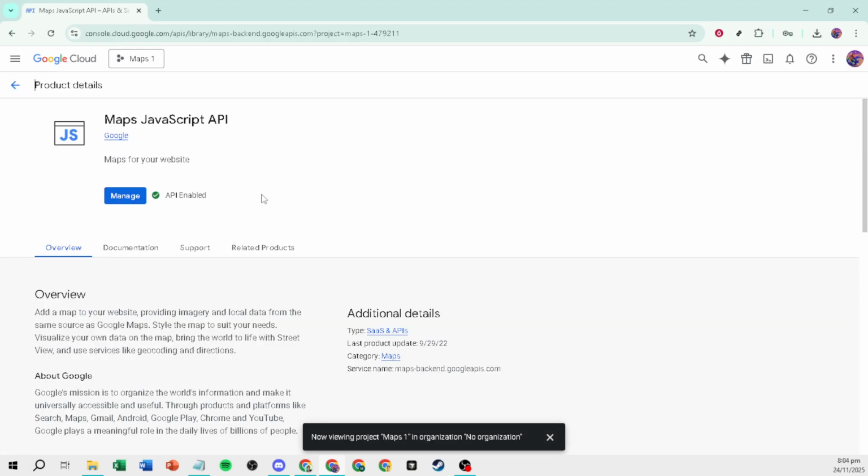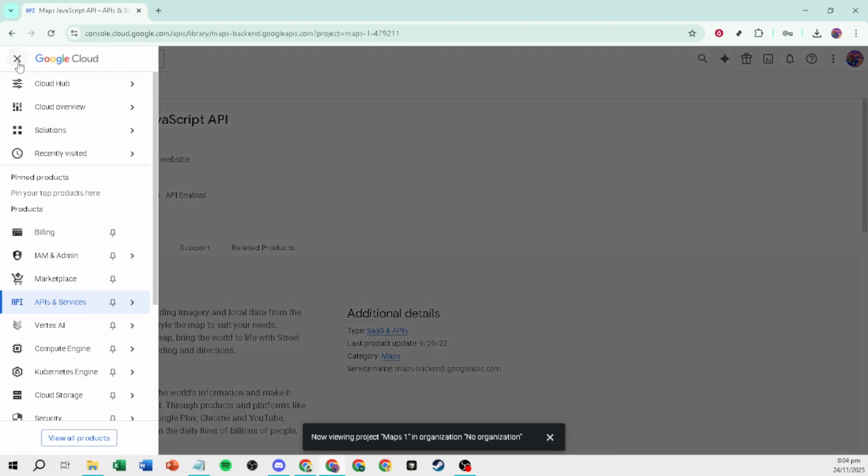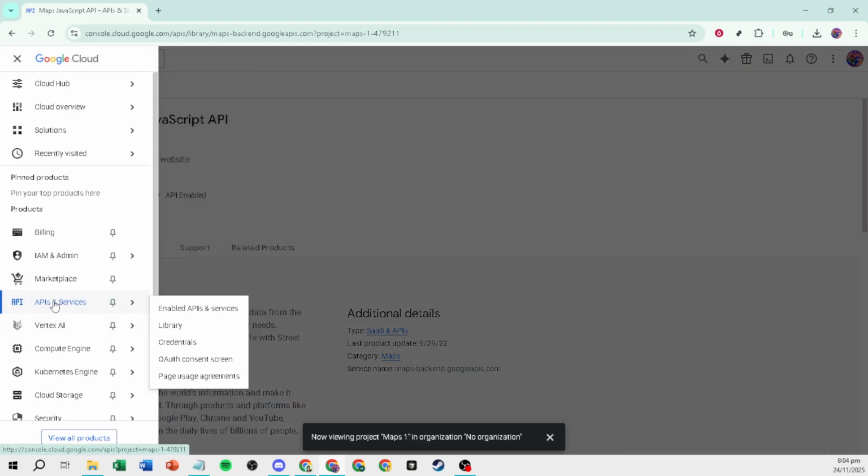You'll be taken to a new page where you can find a wide variety of APIs. Go ahead, type Maps JavaScript API into the search bar and select it once it shows up. This particular API is crucial for integrating Google Maps into your applications. On the Maps JavaScript API page, click on Enable. This step is necessary to use the API in your project.